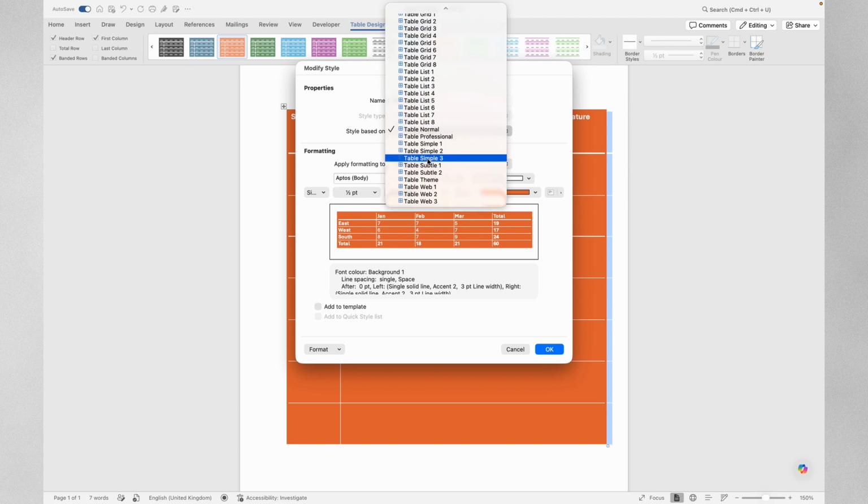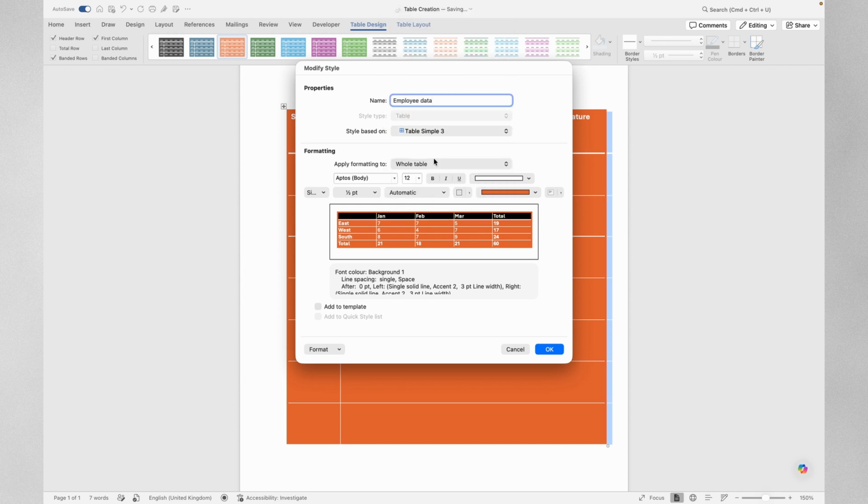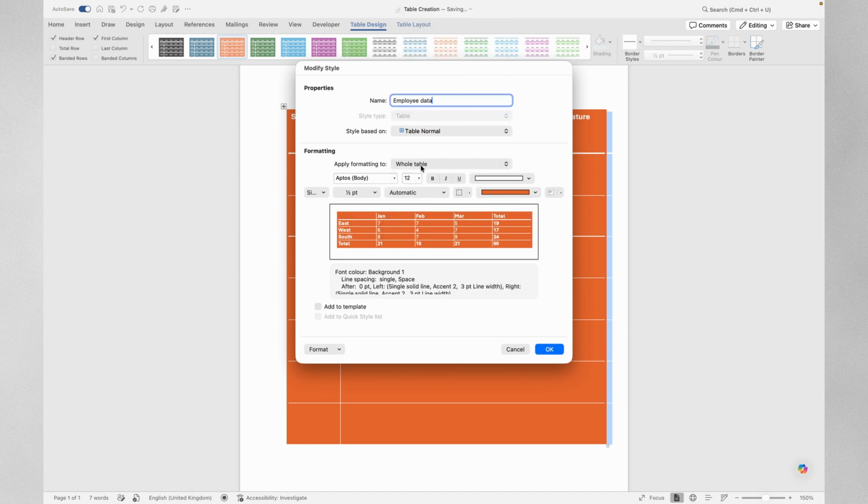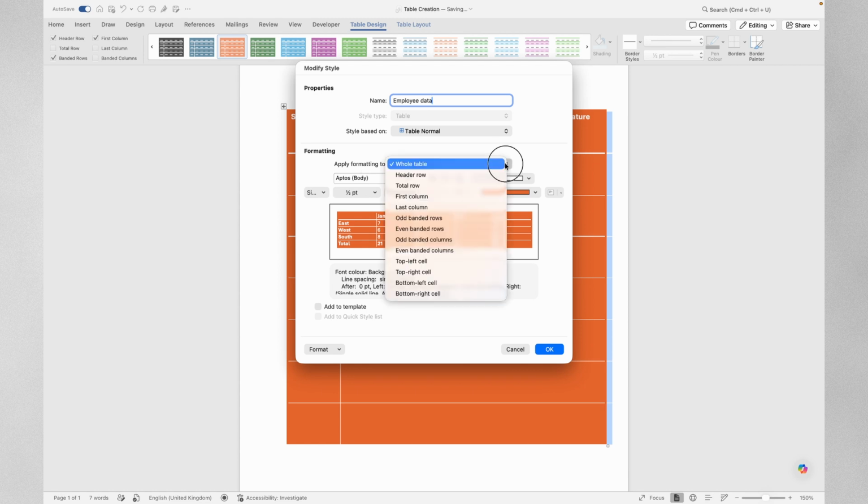But if in case you are doing a table simple 3, you can select table simple 3, then you have this over here. So before you implement your designs on the main table, you get a preview of what you are working with. Ours is a table normal, so we're going to leave it as table normal. Then over here we are applying the formatting to the whole table, but we have some options here like header row, total row, first column. I would recommend that you take your time and go through some of these things, because the more you go through, the more you discover things that you can do to your table.